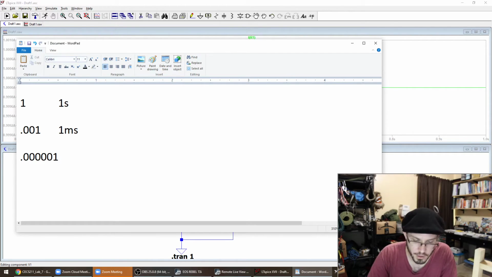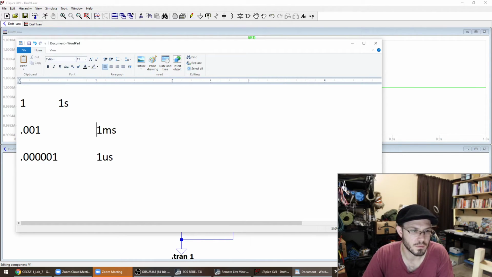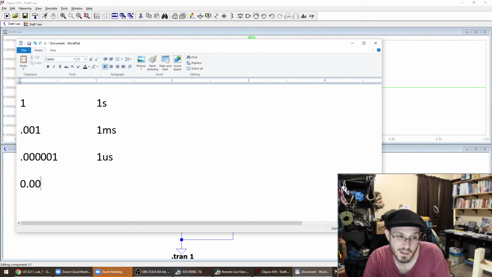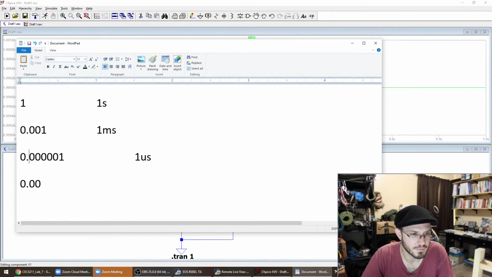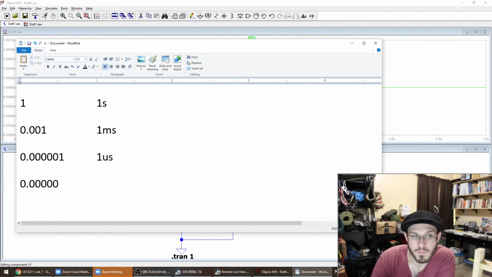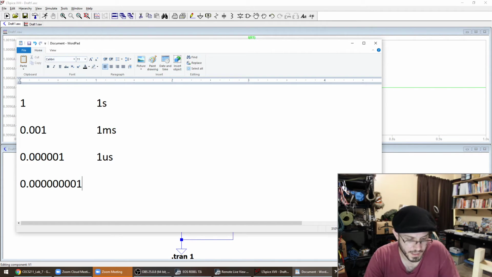0.000001 is going to be 1 microsecond, and 0.000000001 is 1 nanosecond. That's a really fast rising pulse.